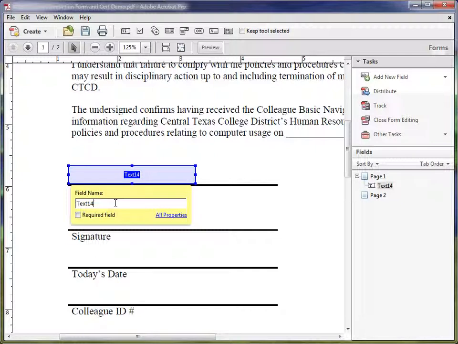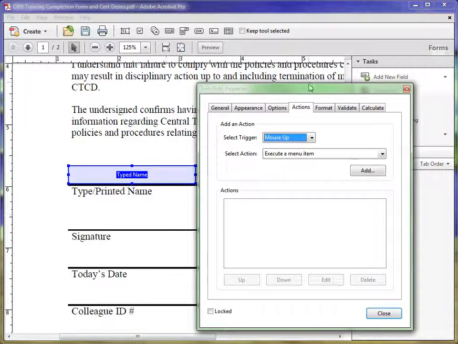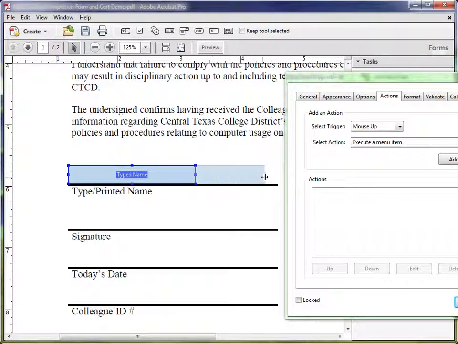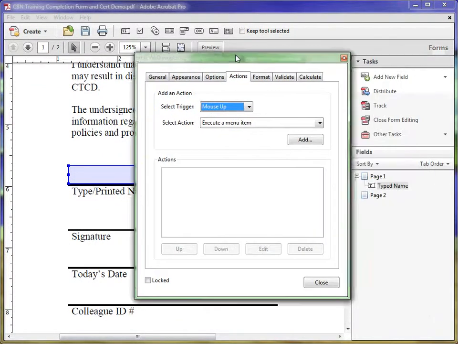So what I can do is with this field, I'm going to go ahead and rename it. I'm going to call it typed name. And I'll click on all properties. And now what I can do is I can actually grab this sizing handle right here and make this field bigger so that it's the same size as my line. Okay, back to our properties.